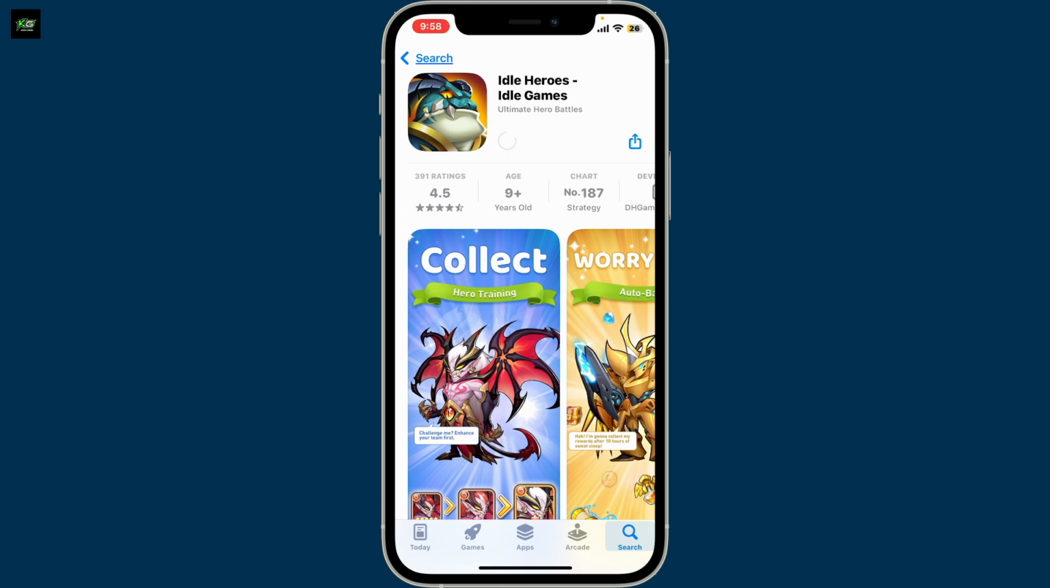On your iOS, you'll need to authenticate with your Face ID, Touch ID or your Apple ID password in order to get the application downloaded. Now wait for a couple of minutes and once the application is installed, open the app and launch the game on your smartphone. So that's how you can easily download and install Idle Heroes on your mobile device, whether you are using Android or iOS.